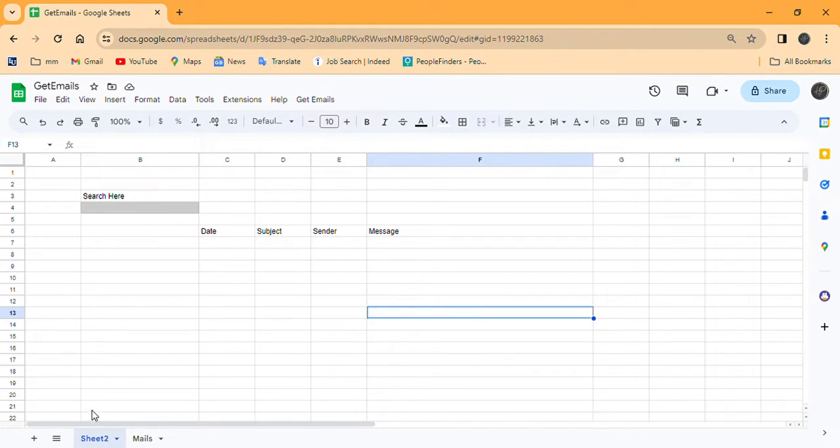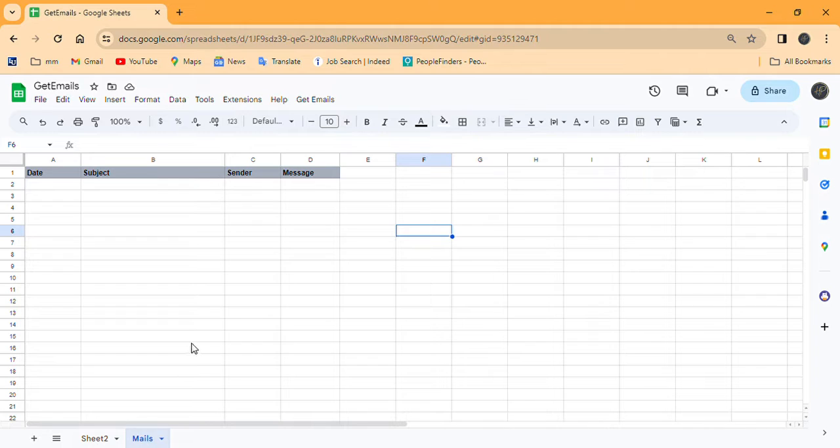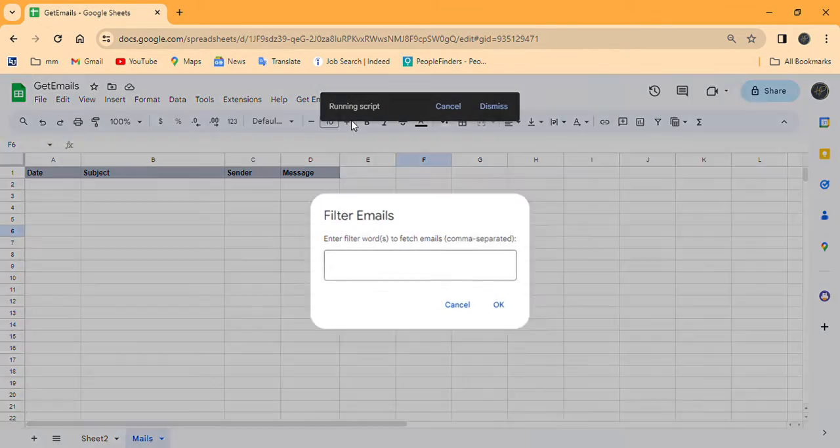Alright, if you work at a company where you have turnover of employees and you use email as your main form of communication, you might want to consider implementing this process. So right here we have a way that we can fetch emails from our inbox, and we can use keywords.